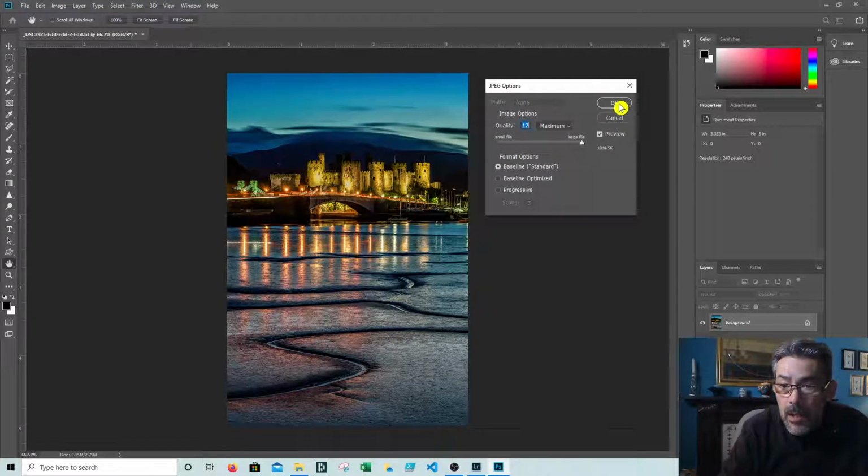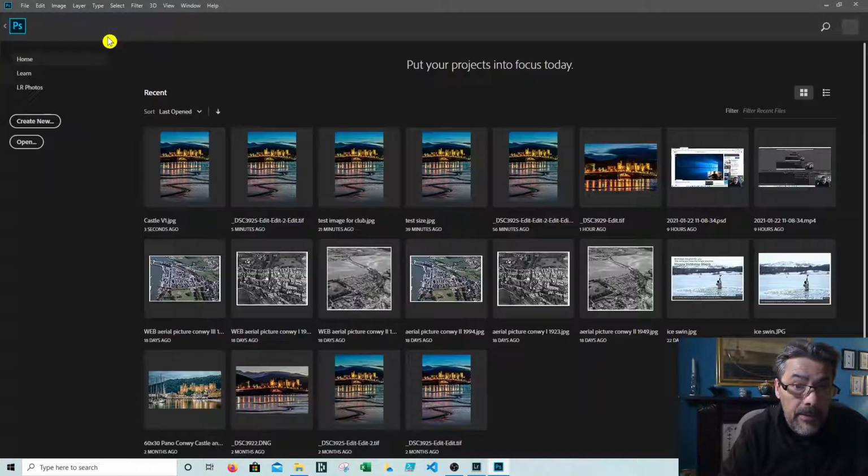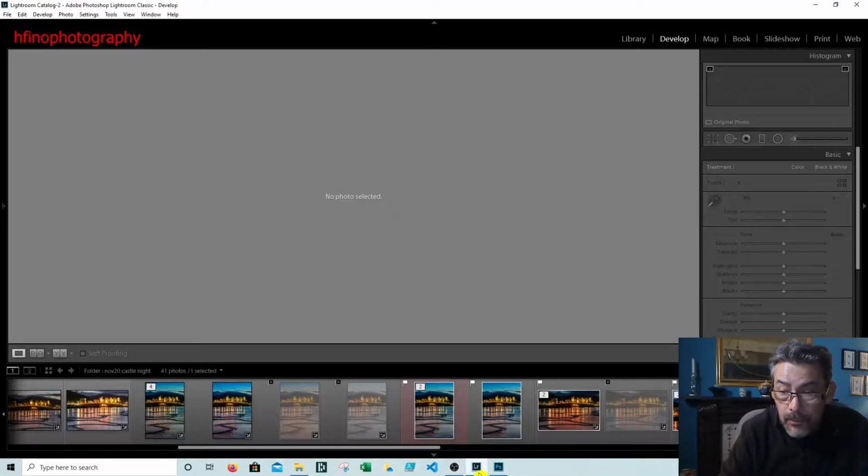Okay, so the image came from 68.7 megabytes up to 1 megabyte. We press OK, the image is saved, and right, so if I get rid of this now, I'll do the next one from Lightroom.